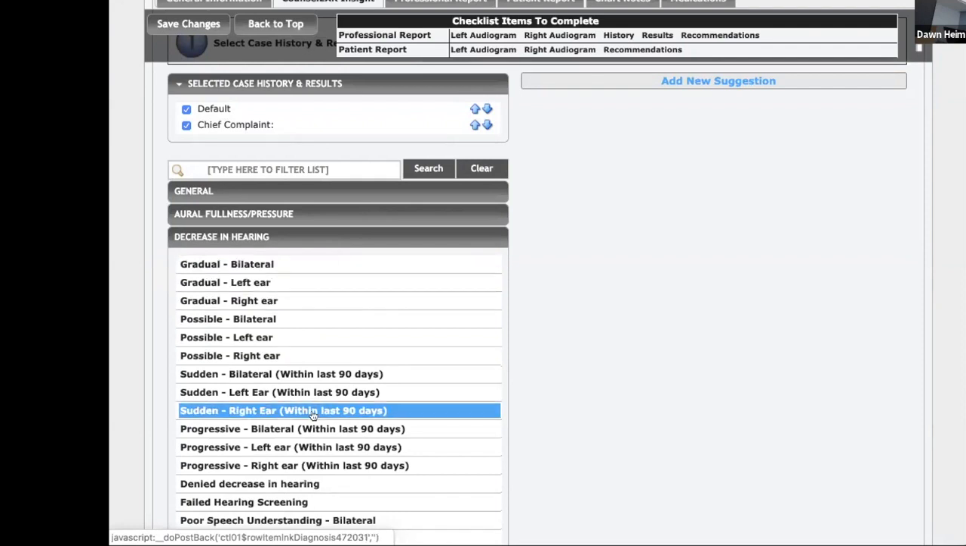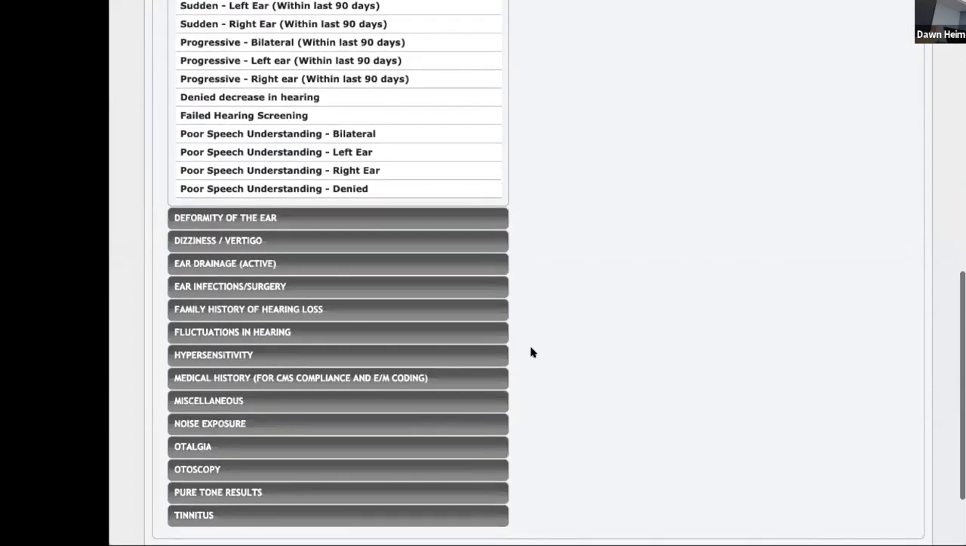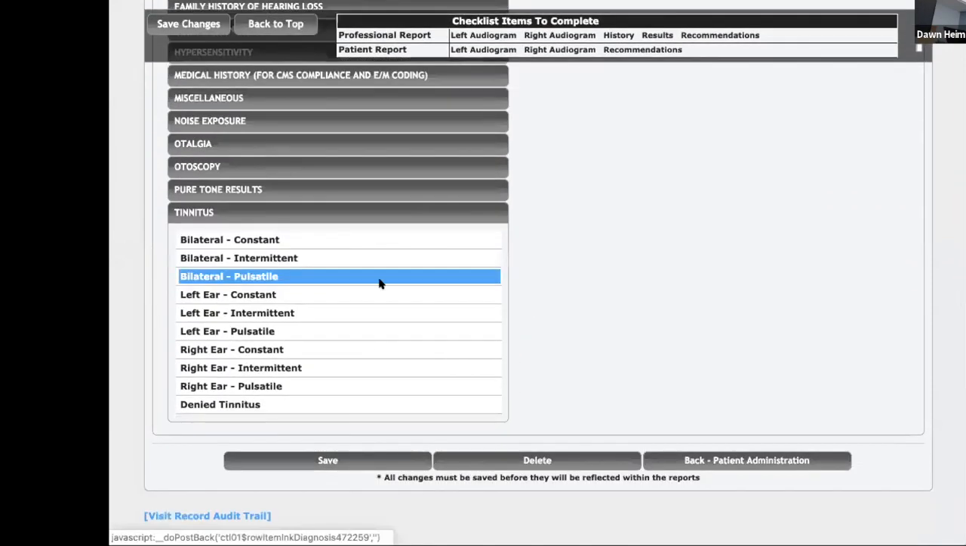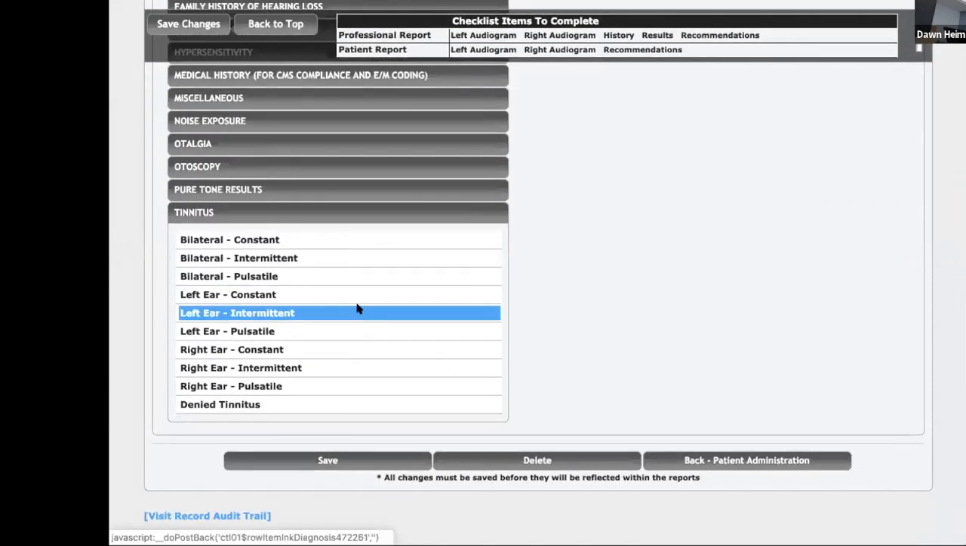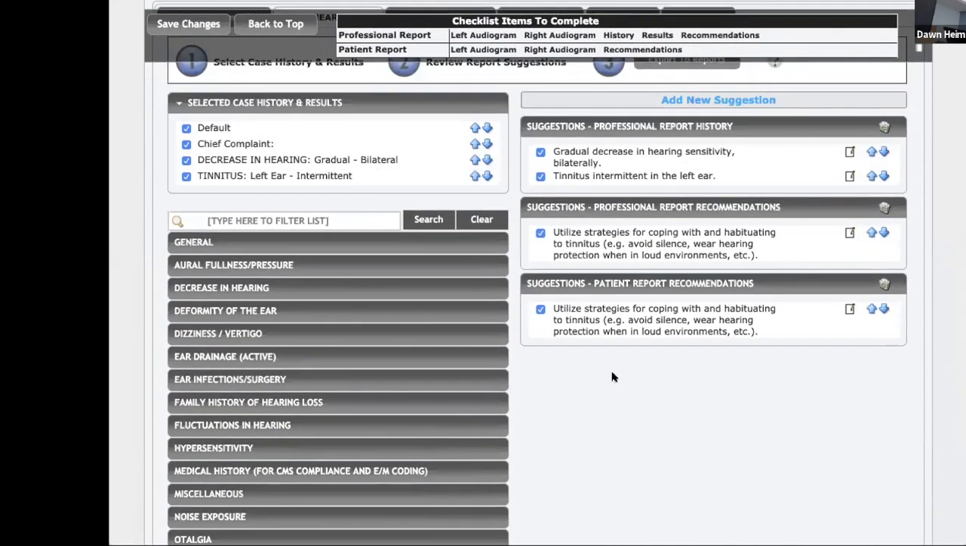Was it bilateral? Is it sudden? Is it whatever? So usually it's bilateral gradual. Did they say they have tinnitus problems? Yes. And it's intermittent in the left ear, let's say. Okay. So CounselEar is going to keep track of this for you, so you don't have to do this higher order thinking for your diagnosis, which is kind of nice.